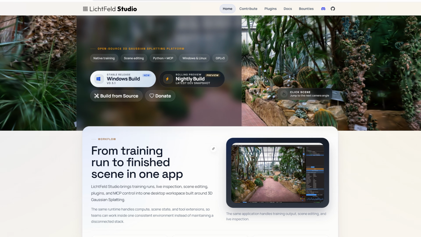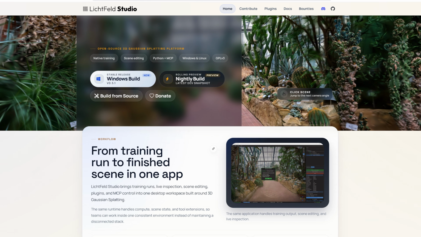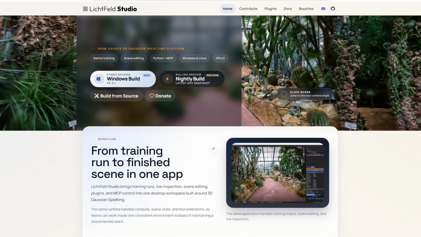In today's video, we are going to use Lichtfeld Studio because it's completely free and delivers really good quality. Check the link in the description to download the software.